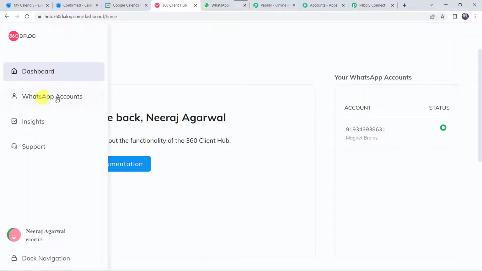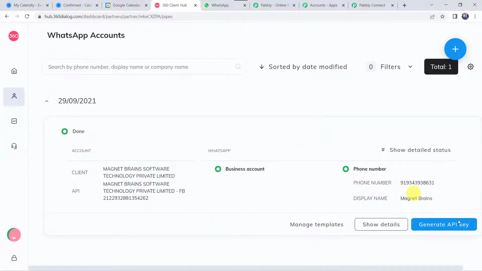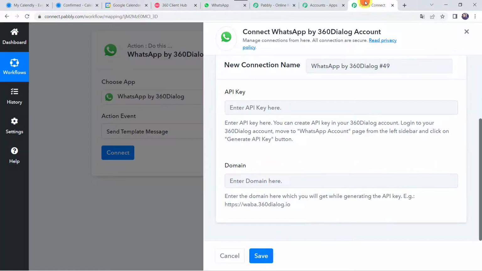Here we have to come to WhatsApp accounts. And here we can find generate API key option. So you have to generate a API key, copy that API key, go back to Pabbly Connect and you have to paste the API key over here. Now once the API key is generated, the same API key can be used for various different connections and workflows. We don't need to generate the API key again and again.